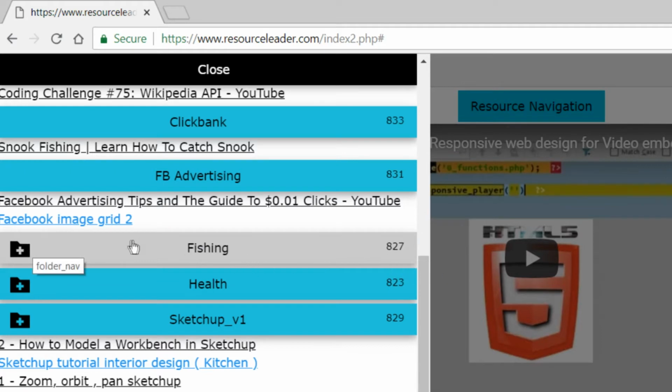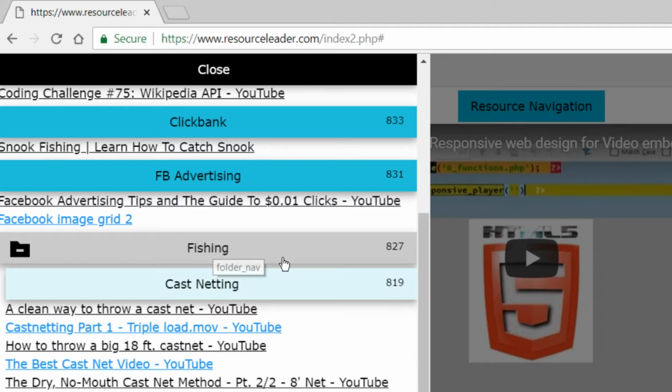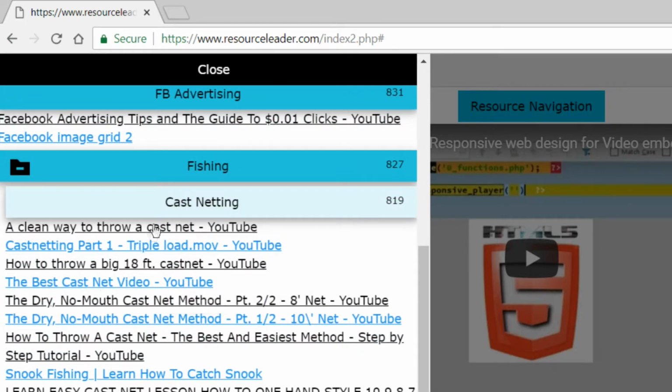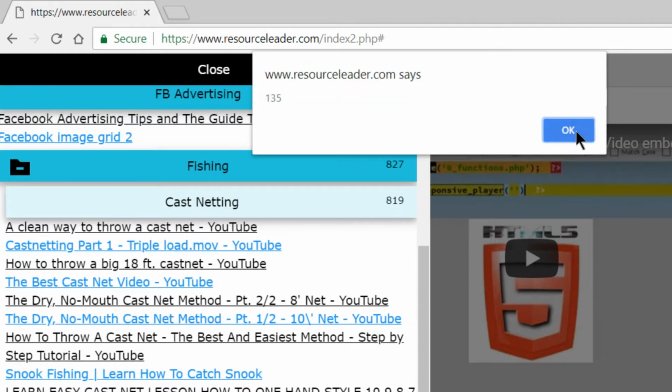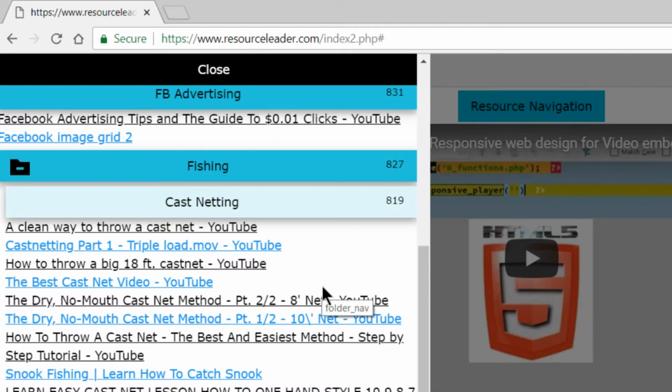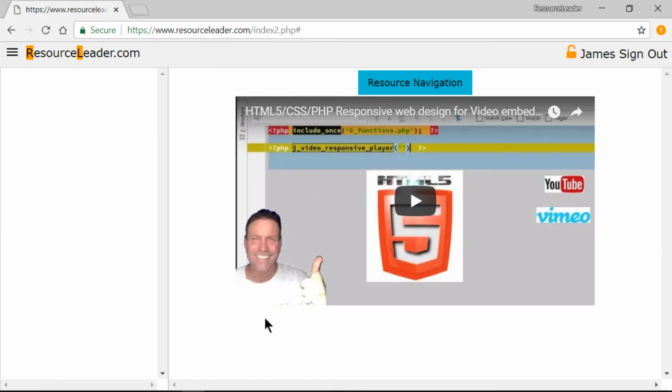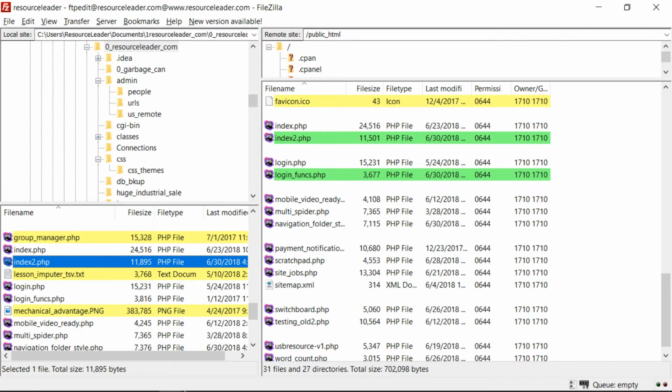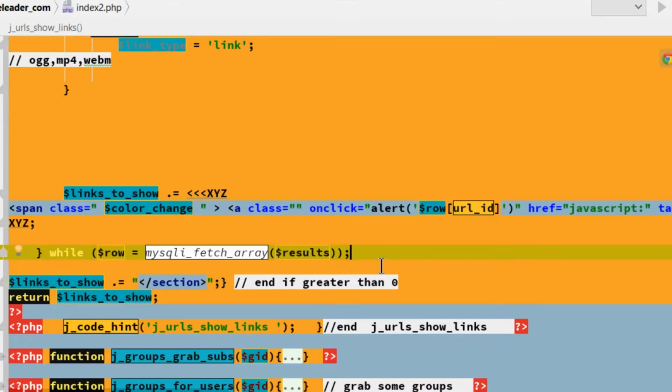These are my group IDs here. This is where I was working on this. These are folders. They use jQuery to traverse down through the database and get more stuff. So that jumps down to a subcategory or a subfolder called cast netting, and there we have some either videos or links. So maybe they could link somewhere. So let's go figure out what's going on here.